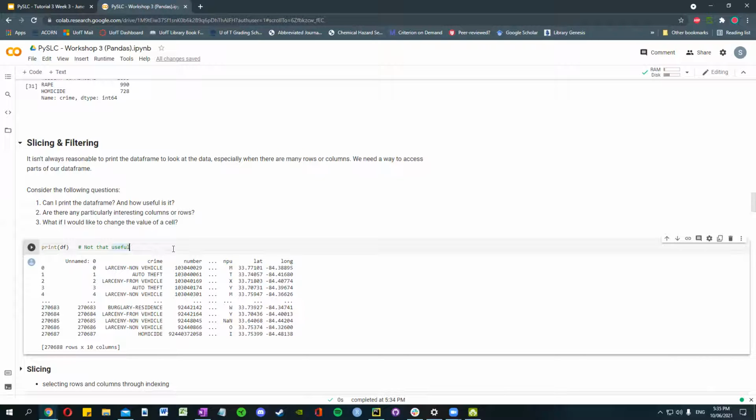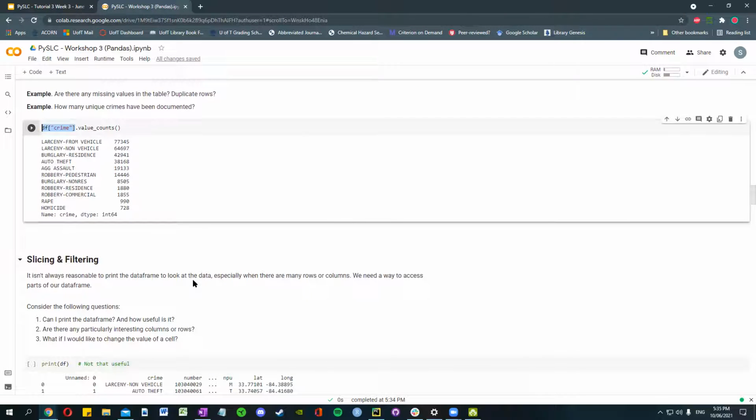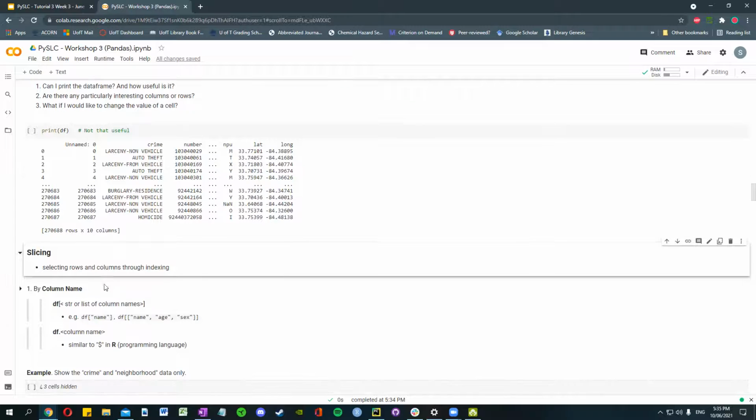Because you can't always just use the entire data set at one point. So consider the following questions. In case there's any particular interesting columns or rows that you want to look at, like I mentioned over here, where I had to choose a specific column, you'll need tools in order to be able to choose which rows or which columns you want to look at. And also similarly, if you need to change or assign a new value to a column or a specific cell. Okay, and this is called slicing, where you select rows or columns through indices, through indexing.